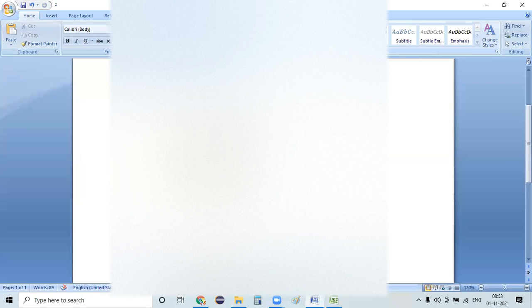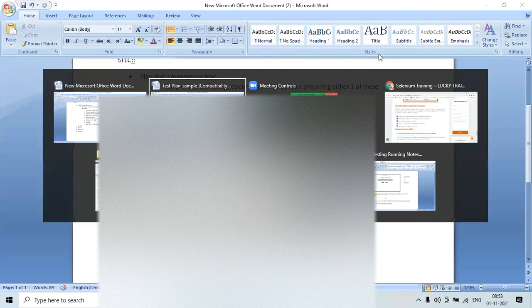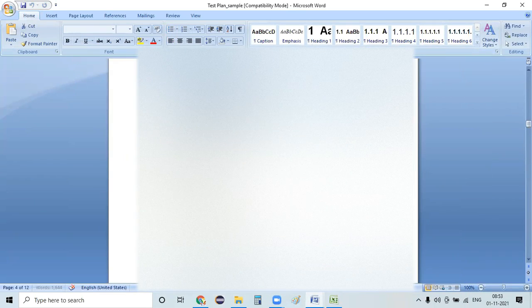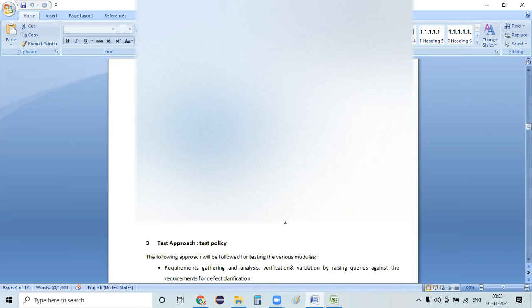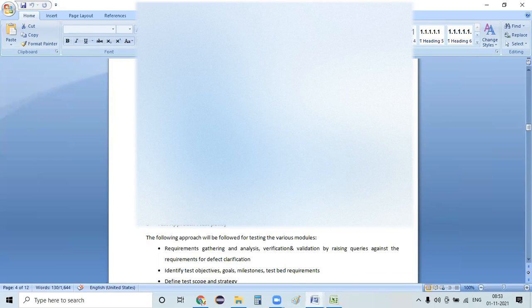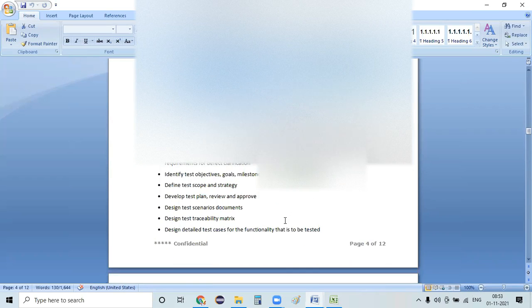Once we are done, let's go back to the document and see the template. The first one is the introduction, a brief overview about the customer, the documents we got from the customer, and a brief overview of the project. The complete highlighted area is talking about the customer and the references which we got from the customer. All the details will be there. And this section is talking about the approach and policy. What is our organization's policy in order to test this?